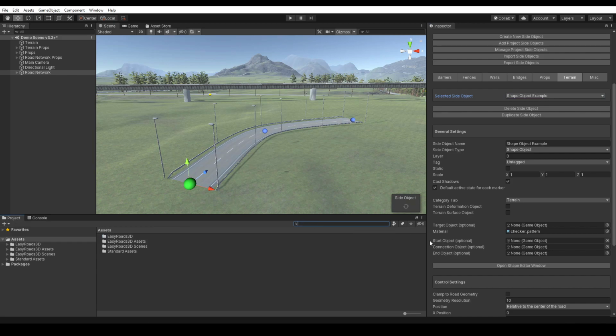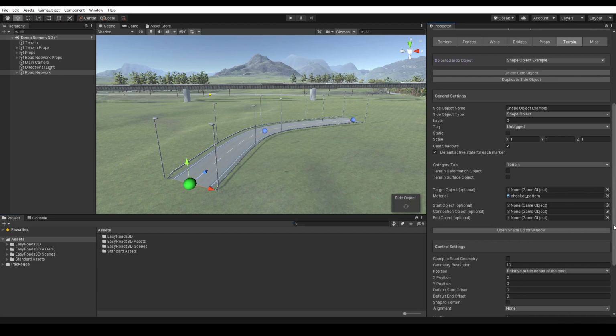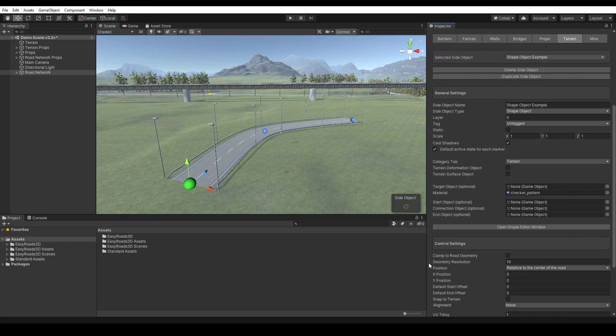Here we have options to add additional objects to the generated mesh. We can add objects at the start of each section, at each new vertex row based on the below geometry resolution, and at the end of the spline path. So these three options can be used to make the final side object look more detailed. For example, wall posts for simple walls generated as a shape side object.